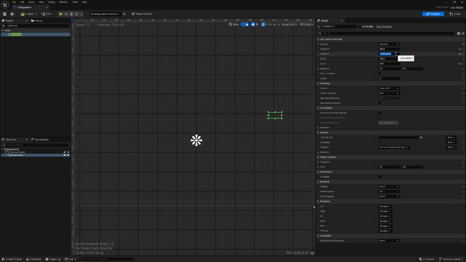This will be the box with the options in, so you can put this wherever you want, but if you want to follow me, you could do exactly what I'm doing now. So that's 600 position X, 600 X size, and 400 size Y, with a 0.5 on the alignments. And we also want scale to fit down only, and then that's that for the scale box.